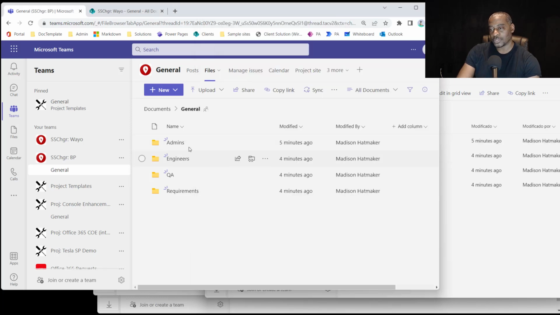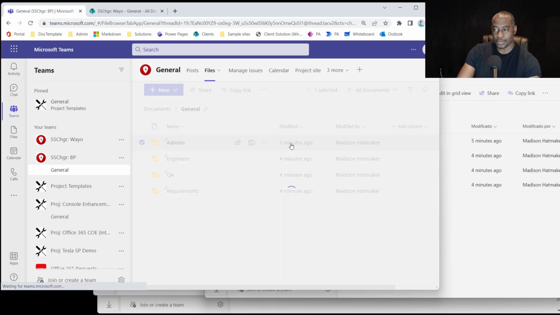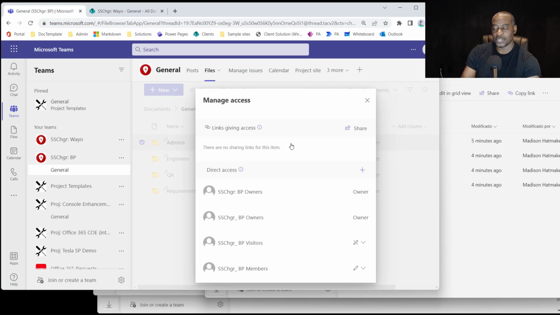So how do we do that? You go to the folder, and if you click on the ellipsis, the set of options will come up. You would have this Manage Access. And this is how you actually itemize security or limit security in a standard document library within SharePoint. And in the past few months or so, Microsoft has brought that forward and allows you to manage those same permissions, but in the Microsoft Teams view.